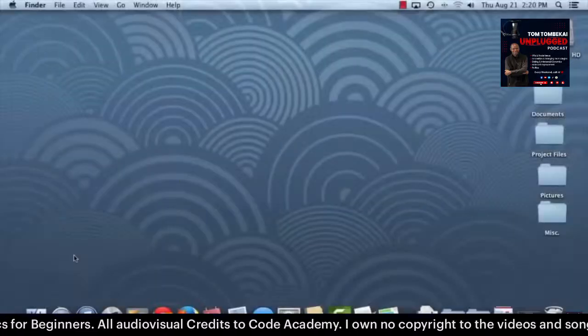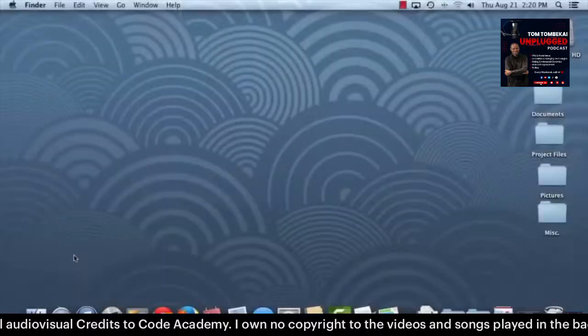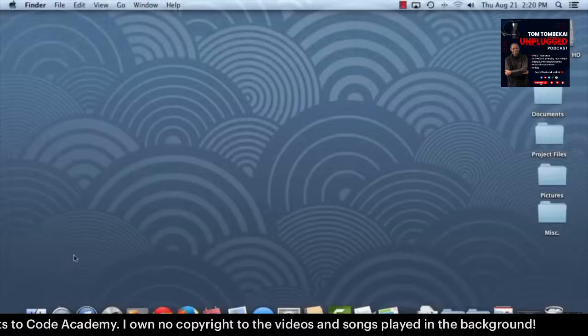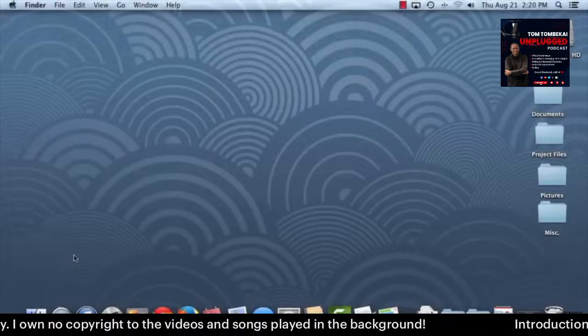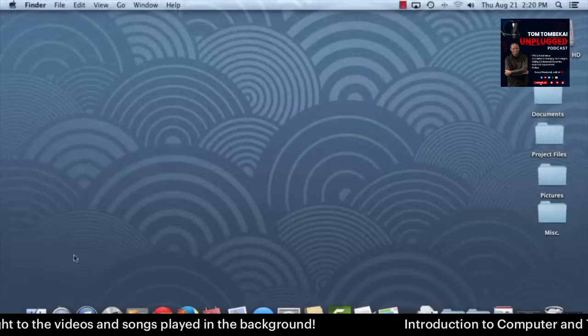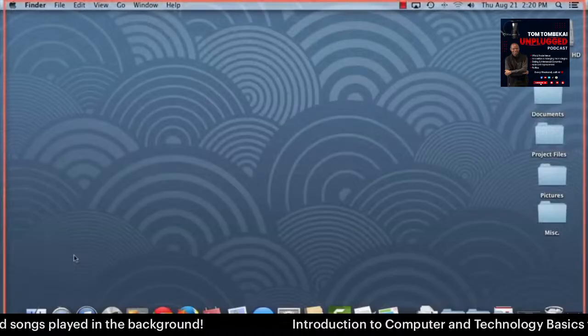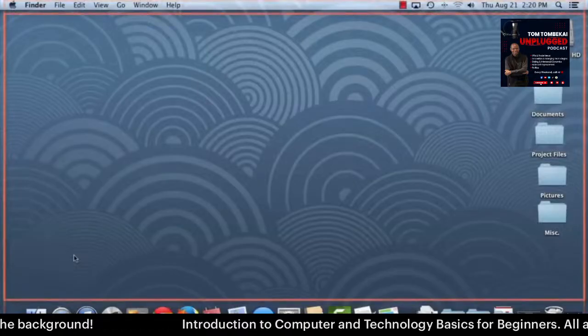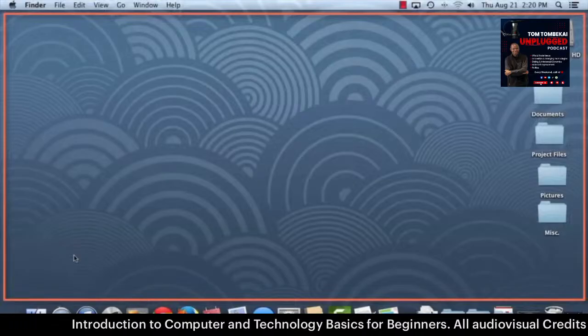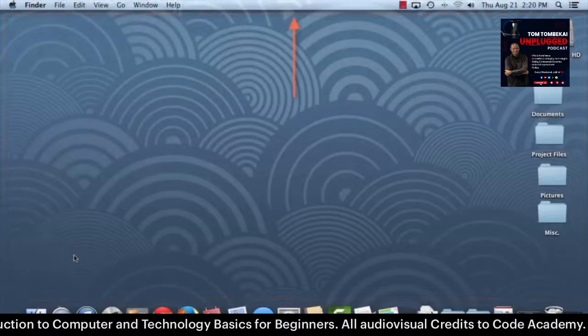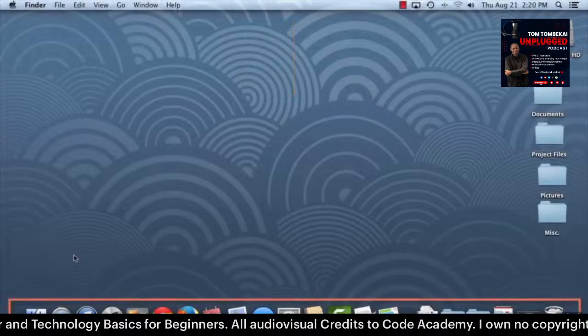If you are just getting started with OS X, learning to navigate the interface is a great place to start. First, we're going to take a look around at the desktop, which is the screen you see here. It includes a desktop background, also known as a wallpaper, the menu bar at the top, and the dock at the bottom.